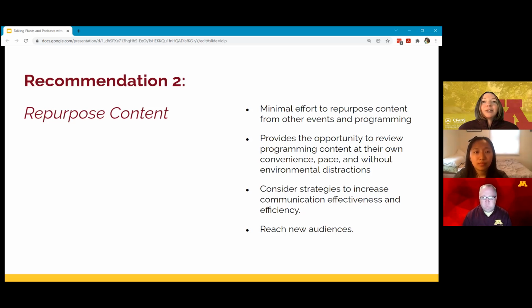And you can use this to consider how you might increase your communication effectiveness and efficiency by using some repurposed content and reach new audiences. And again, podcasts often stayed in the format that they picked, but you don't necessarily have to. Mixing some repurposed content with different interviewing styles might be a good idea for somebody who's creating and planning podcasts.